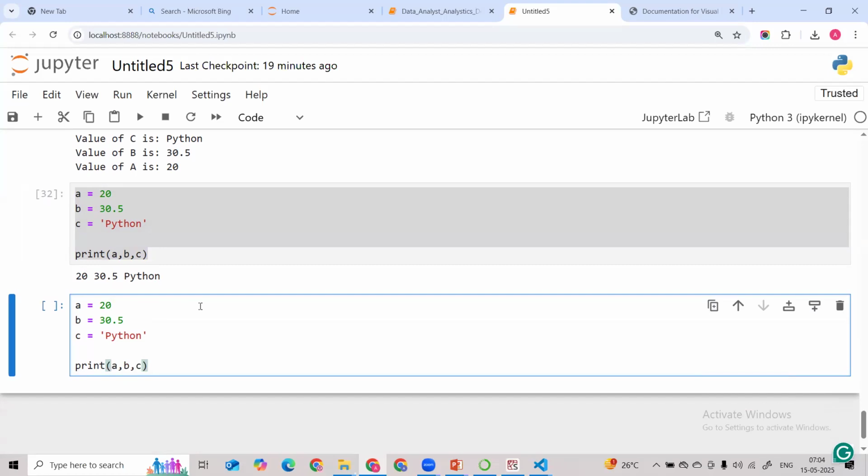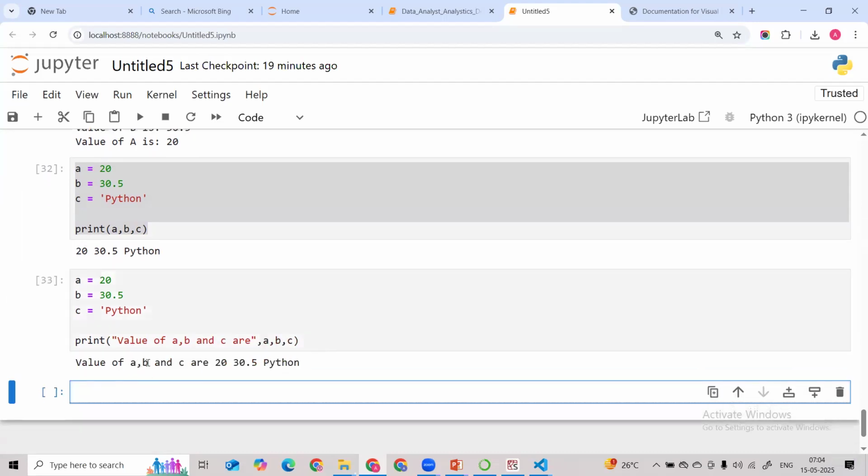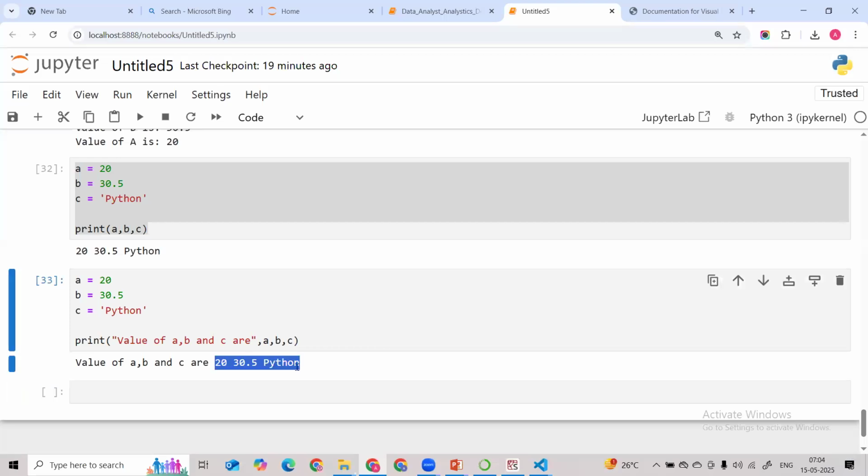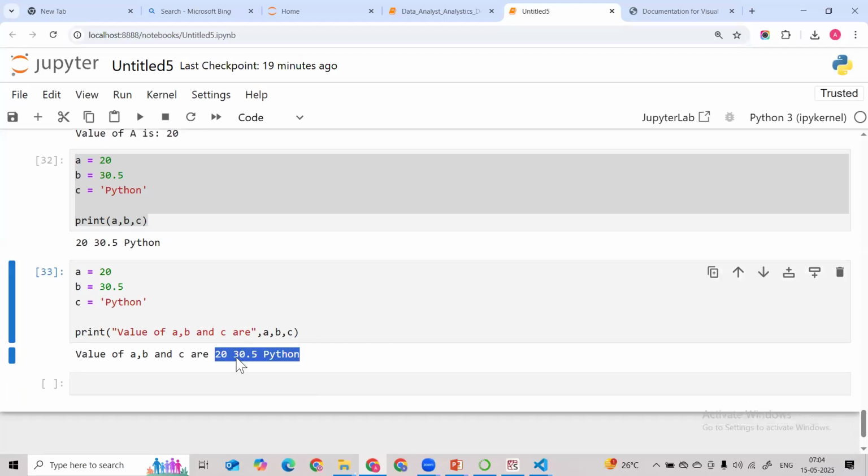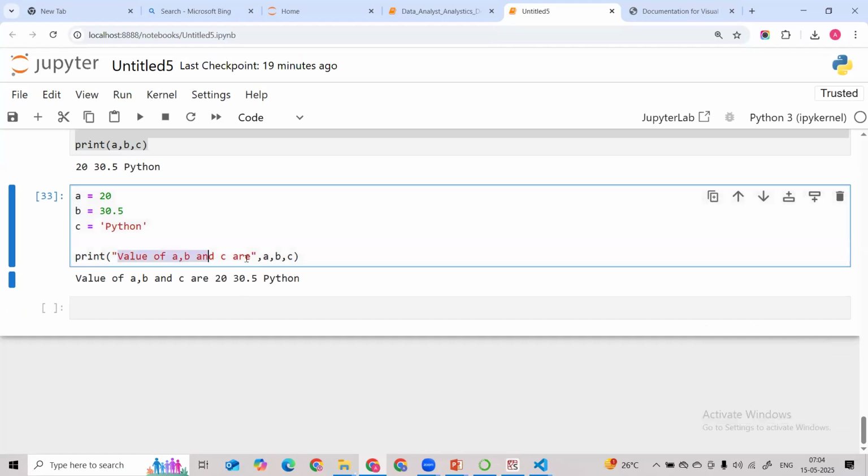Here we have to pass the message like this: value of a, comma, b and c are like this, after the comma. Now you can see, you can understand the value of a, b and c like this. Clear? This is how we can understand, guys, with the help of some message, some formatting. I hope this is clear, guys.